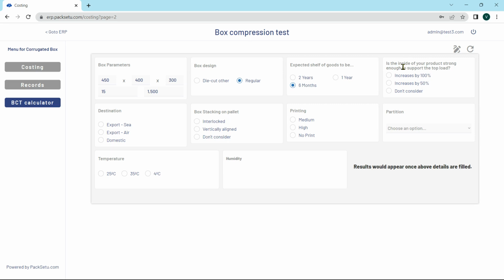this is something which means that the product which you are keeping inside, is it strong enough to hold the weight of anything which is kept on its top or not? So if it is yes, then you can just mention approximately, okay, it can increase my load bearing capacity by 100% or 50% or whatever. So let's say I don't consider it right now, okay? And the destination is it a domestic or is it exported by air or by sea? Let's say it's domestic, which is more severe.